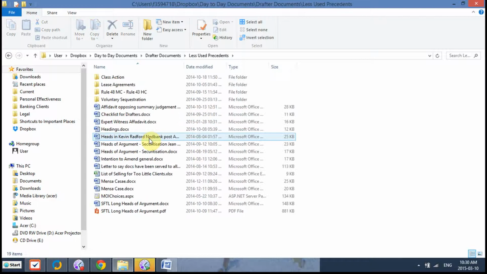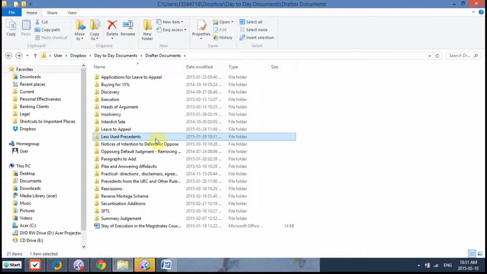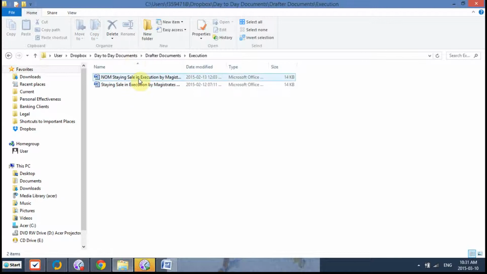Less used has lots and lots that are used in different agreements. So generally you'll talk to legal about that and they'll say, well, there's one in less used precedents, you can use that. You become familiar with it over time. But this is a folder you need to become familiar with, either as staff or as franchisee, because these are basically the tools of your trade.